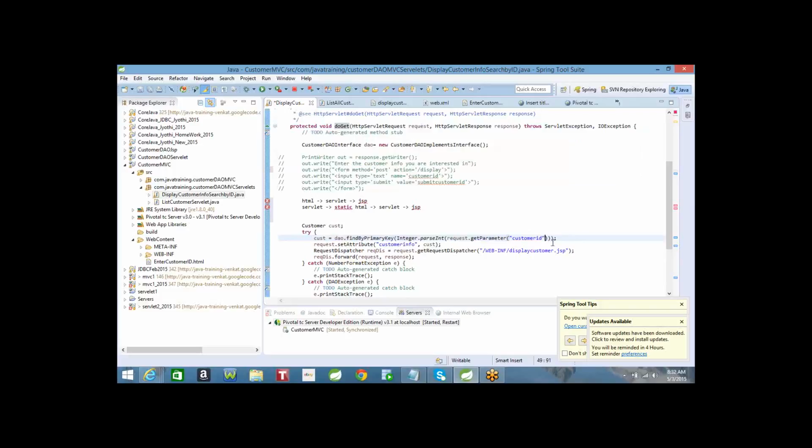If so, that means he already entered his customer ID. Then let me go to the database and get the customer details and send him to the JSP, which will display it. Oh, he doesn't have a customer ID coming from it. Maybe he's coming for the first time. Let me send him to the form where he can enter it. That's the idea. That's all.